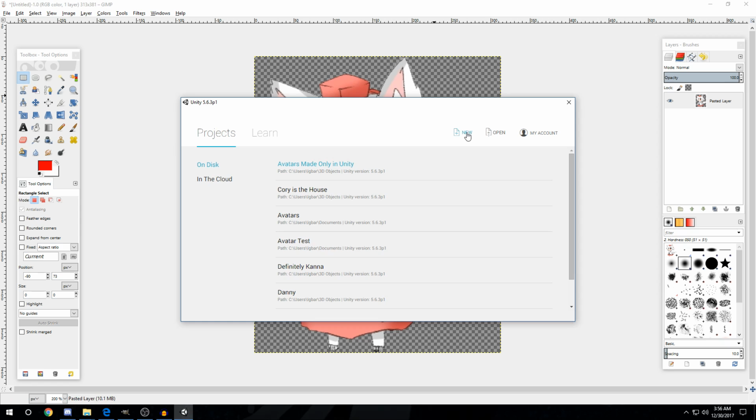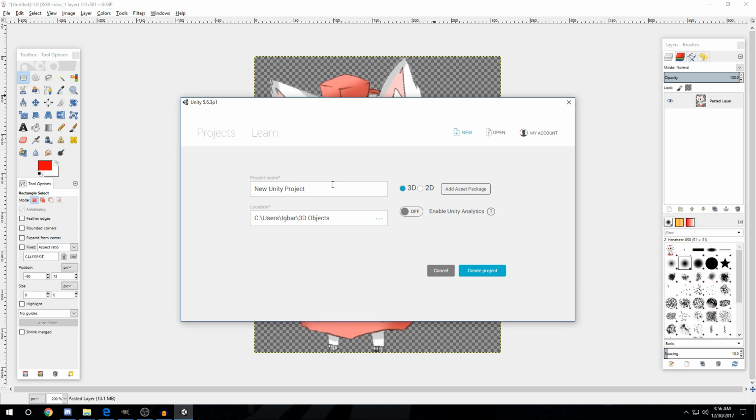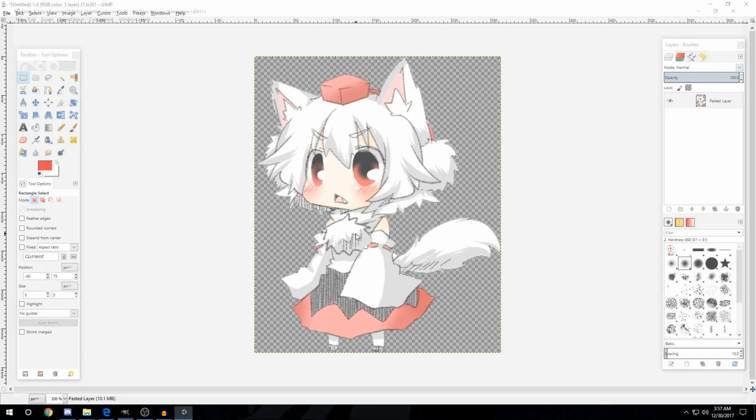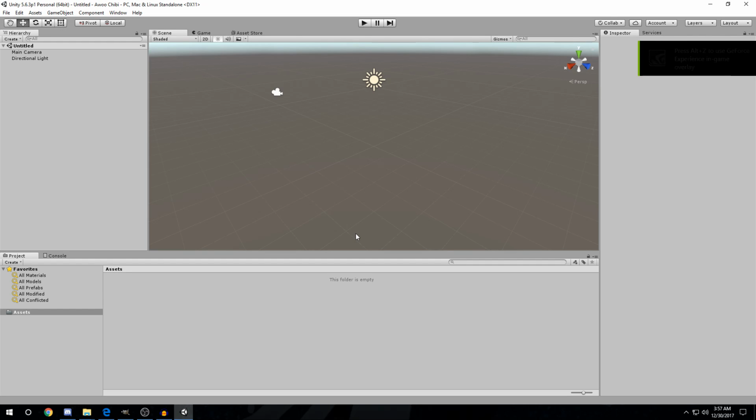You're going to want to make a new project, or maybe not. You can just do it in any project, new scene, whatever. I'm going to call this one Woo Chibi. Save it wherever. I like to put my stuff in my 3D objects folder, because modeling stuff can take up a lot of space. It's good to keep it organized in one place. Let it do its thing, and wow, here we are in Unity.